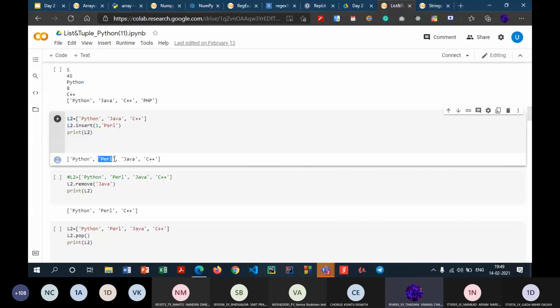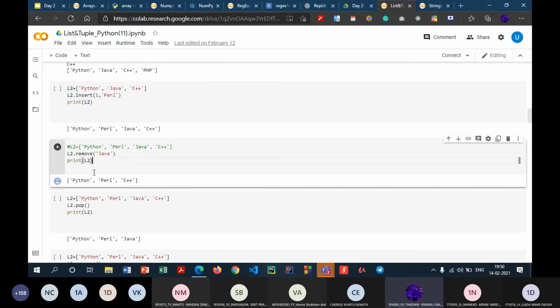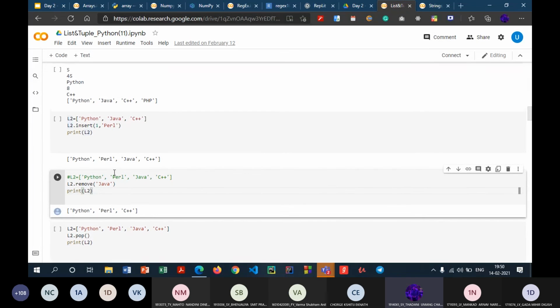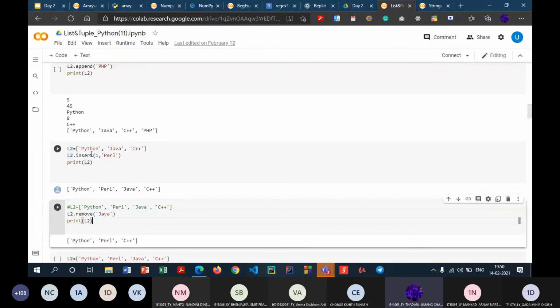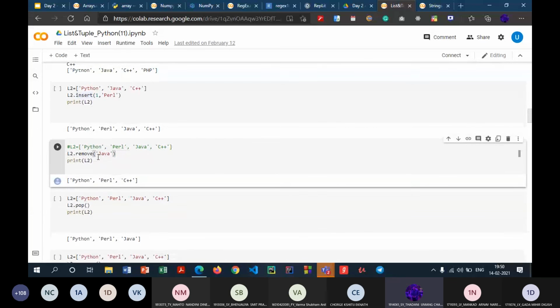Similarly, if we want to remove any element, all we do is mention the value of that element which we want to remove, and that gets removed. Since we print the output, we get the result with Java removed from the list. Again, one thing to note: these methods, insert, remove, and append, are destructive methods, because they alter the original list, the original sequence which we have. So when I say L2.remove Java, it will actually remove Java from that list only. When I print L2 again, I won't find Java over here because it is removed from the original list only.